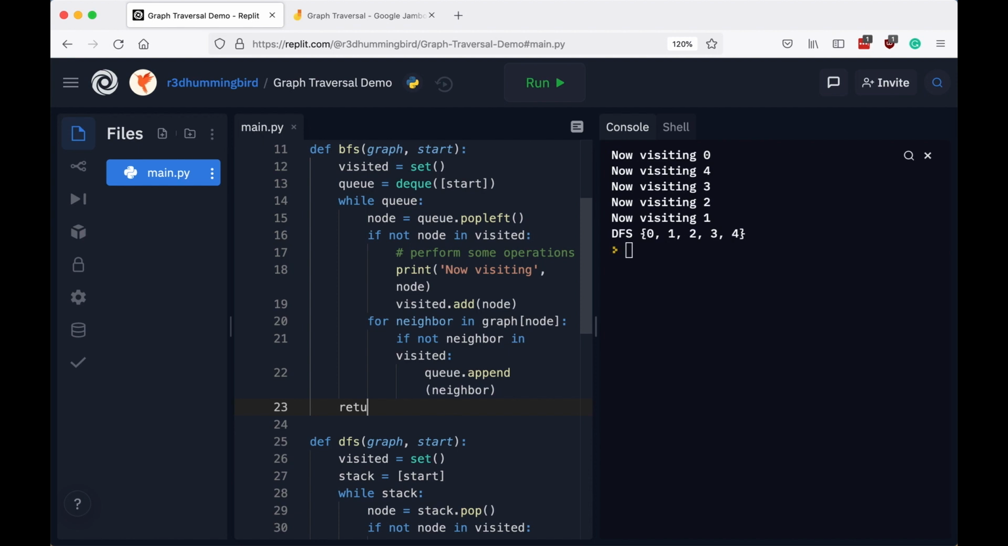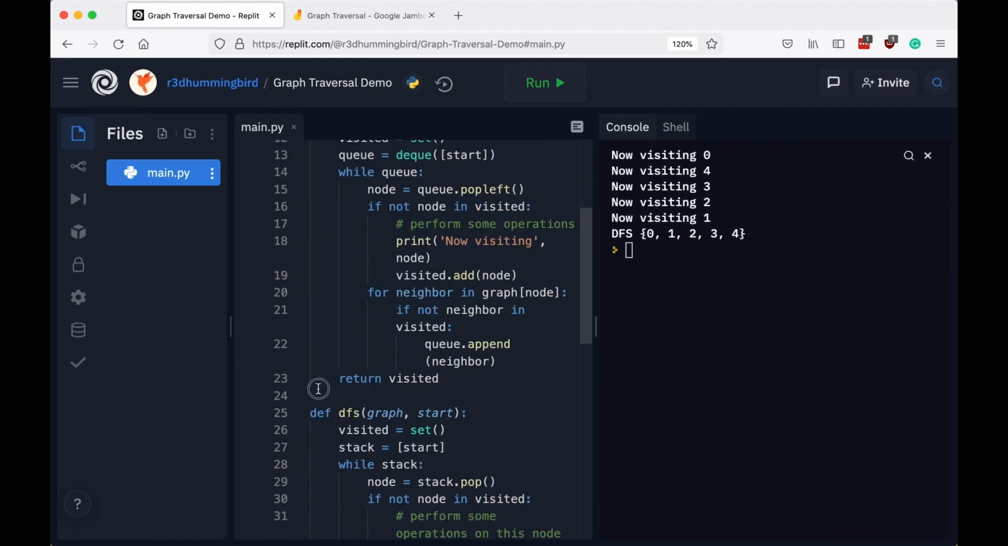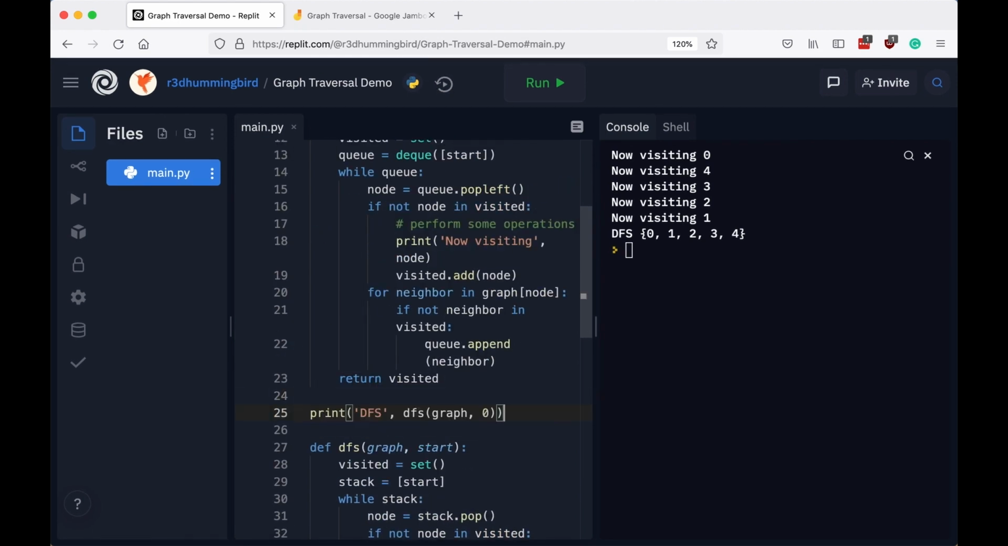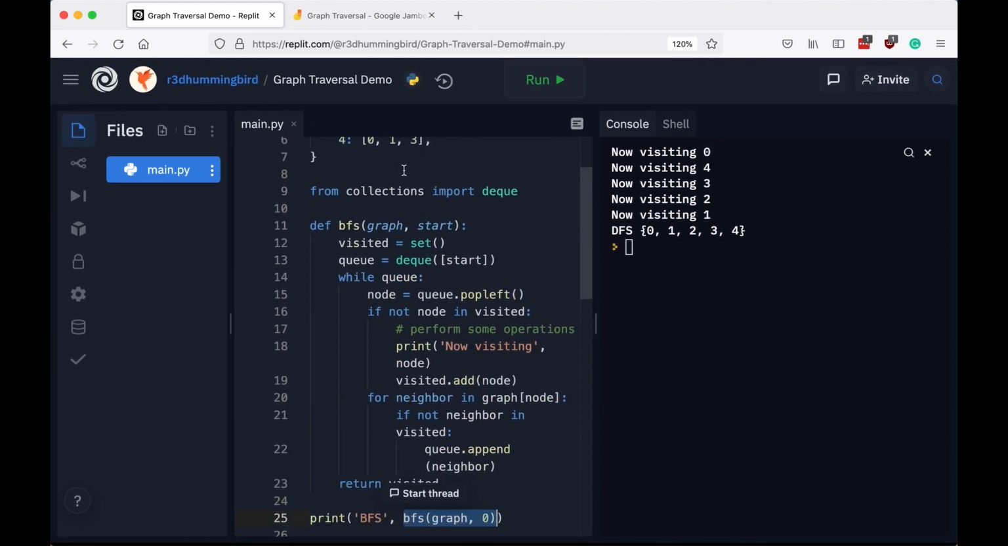And as a sanity check, we return every node that we have visited. Now let's see what happens when we run this code. So we do a breadth first search on our graph defined above, starting from the node 0.